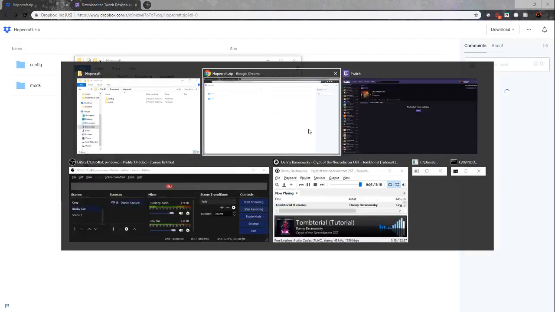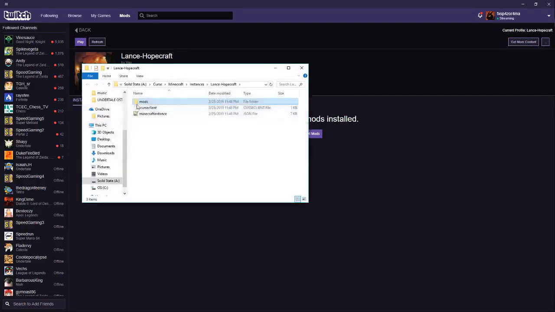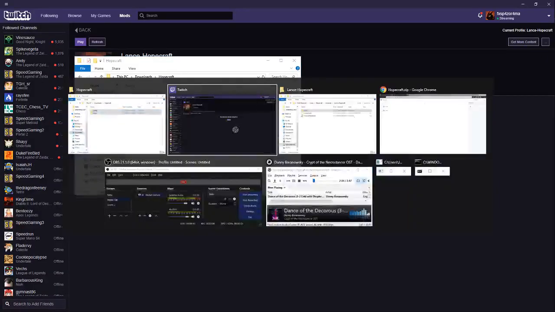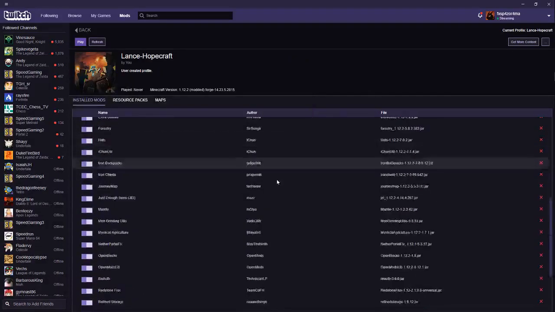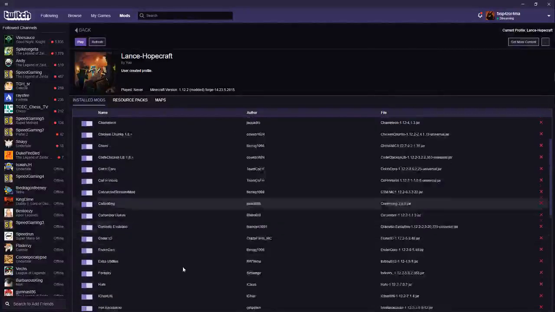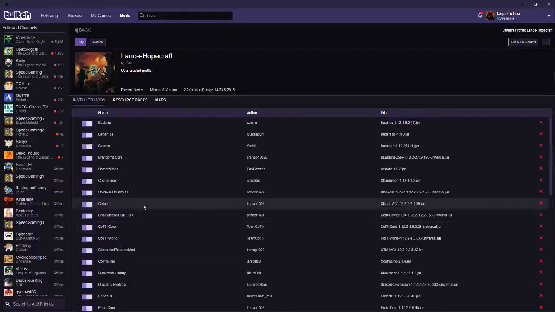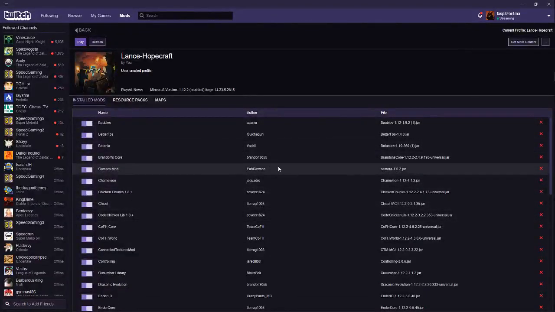Now what you're going to do is go to your Twitch launcher, where you've created your profile. You go here and go to open folder. I'm not going to drop everything in; we're going to drop the mods and config in there. That's simple, and all the mods and configs will automatically get loaded in. You can see that everything's working, and here are all the mods loaded.